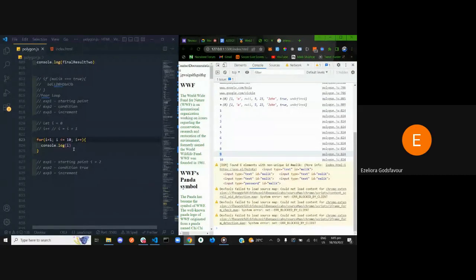It's true. Why is it true? Then it's because I is equal to 10. After I is 9, it adds 1 again, which means 10. And I is equal to 10.